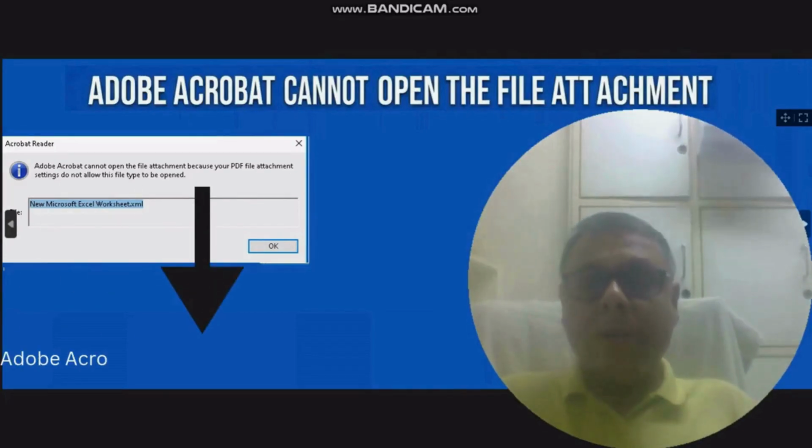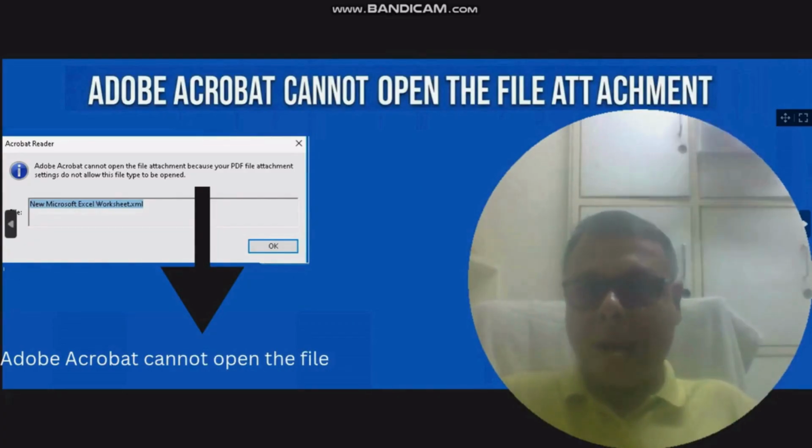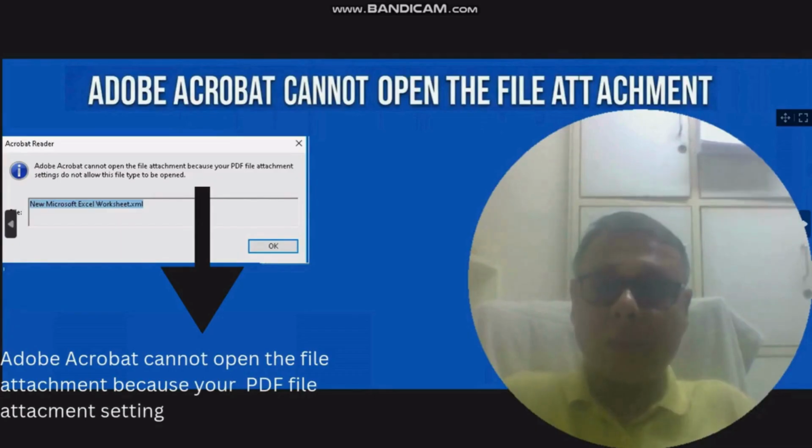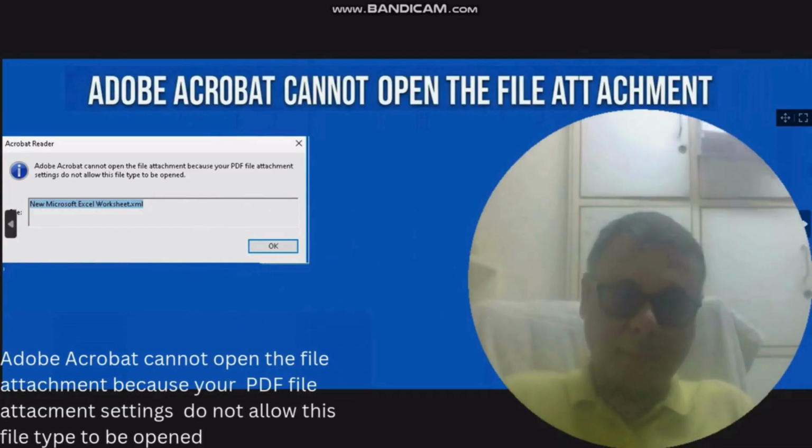Today we will discuss the error: Adobe Acrobat cannot open the file attachment because your PDF file attachment settings do not allow the file type to be opened.